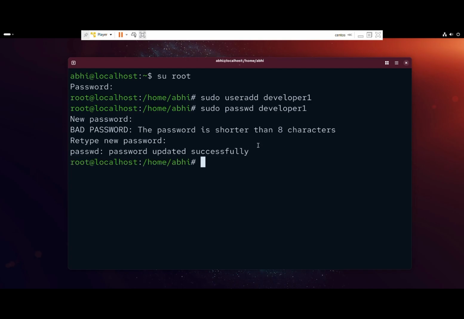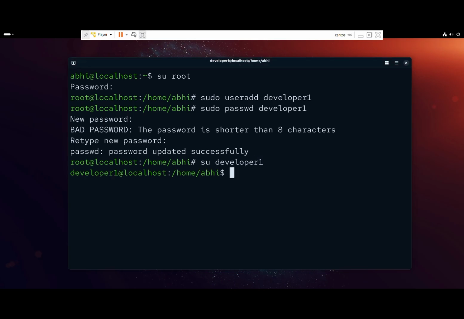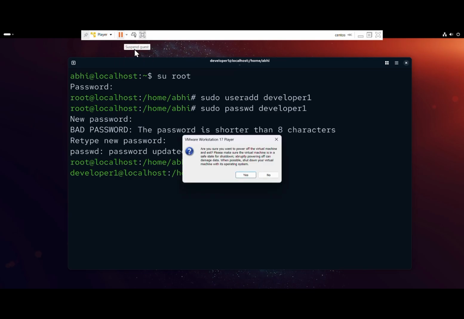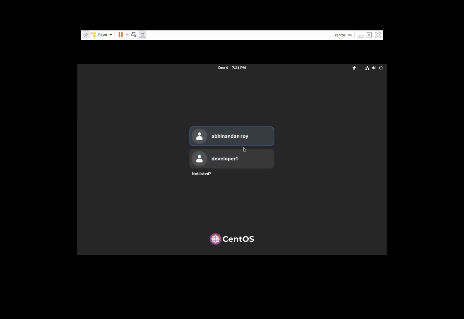Now I'll switch to the user developer1. For that I'll give the command su, which is switch user, developer1, and press enter. And you can see that I have been switched to this user developer1. Now I'll show you by shutting down my machine. So now you can see here are two users. First is the main user which I'm using, and the other one is developer1 which we have created just now. So I'll log into my main user again.